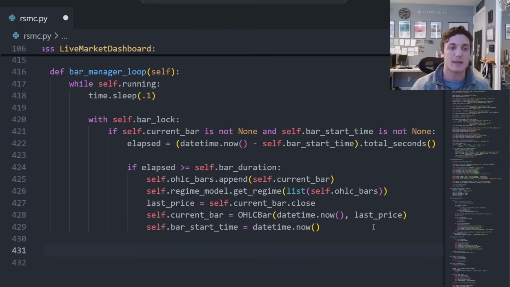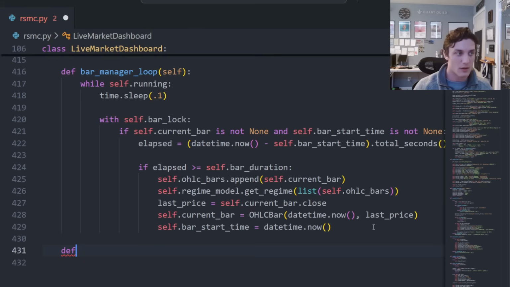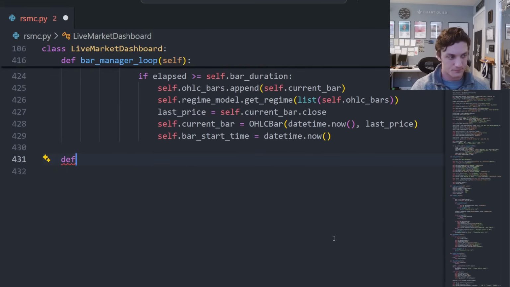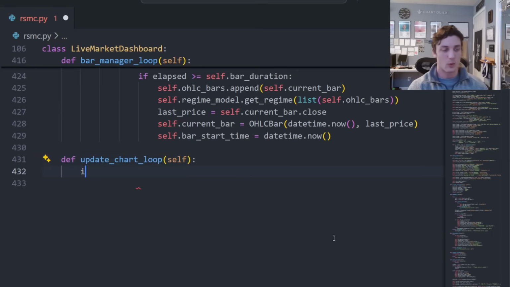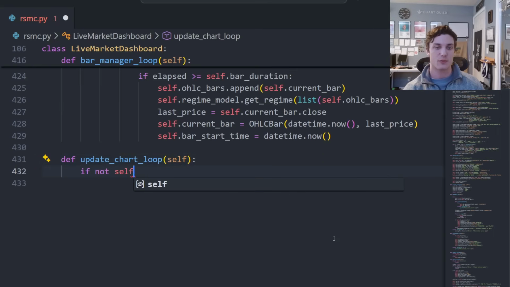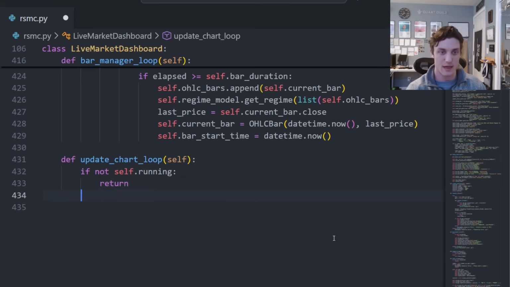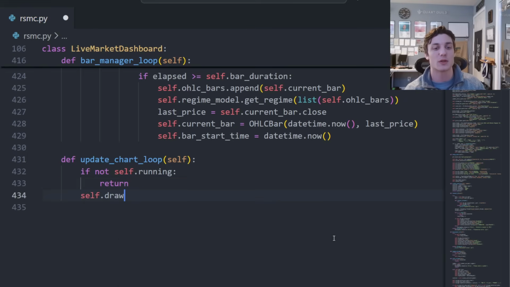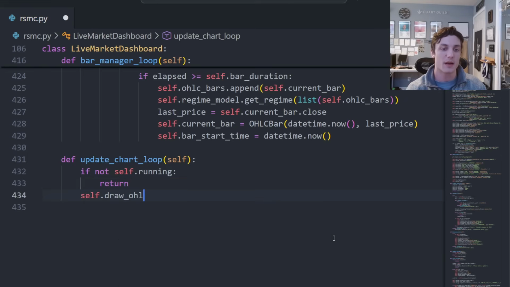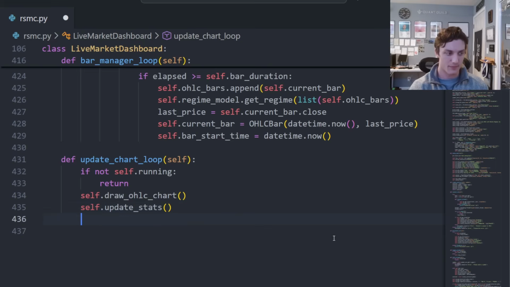Now we need to update the chart. So I will say def update chart loop. What we're going to do here is check to see if we are running. If we're not running, we're just going to return, right? We can't really do anything if we're not running. Otherwise, we are going to draw the open, high, low, close chart. We are going to update the stats.